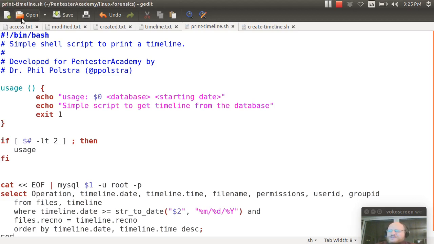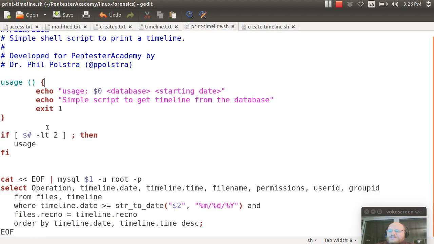So if I look at this script, it says shebang, bin bash, a little usage. And I check to make sure that you've passed me enough parameters. And I again build a SQL statement. In this case, I use the same construct, cat less than EOF, pipe that to MySQL, and I select operation, timeline date, timeline time, file name, permissions, user ID, group ID, from files and timeline, where the timeline date is greater than or equal to the date you passed in.